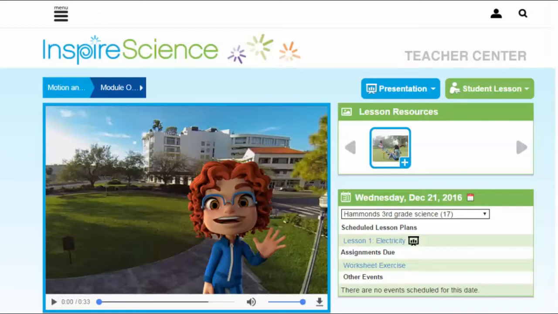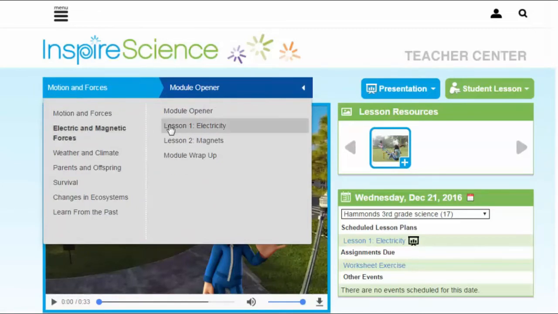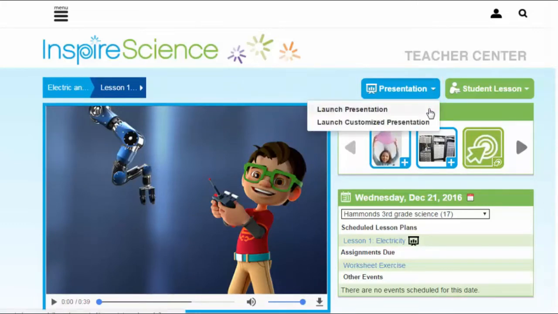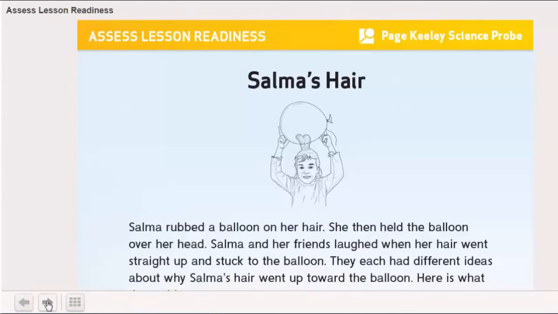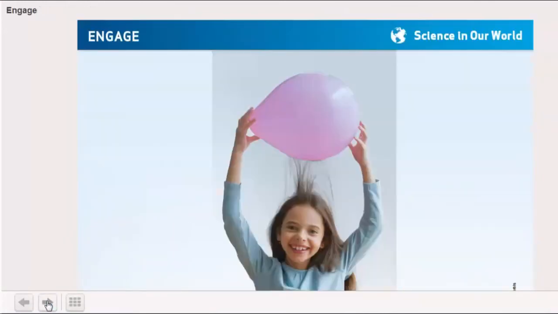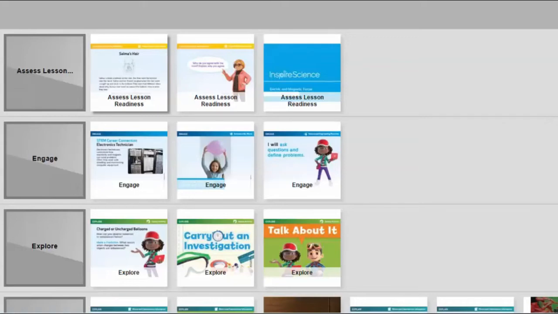To show the digital resources for a particular lesson, open the blue menu bar. Select a module from the list on the left, and then select a lesson from the list on the right. Click Presentation to launch the presentation for the selected lesson. This multimedia presentation is aligned to the selected lesson and can be projected on a screen or interactive whiteboard for whole group instruction. Select Launch Customized Presentation to add your own slides and resources to the presentation.